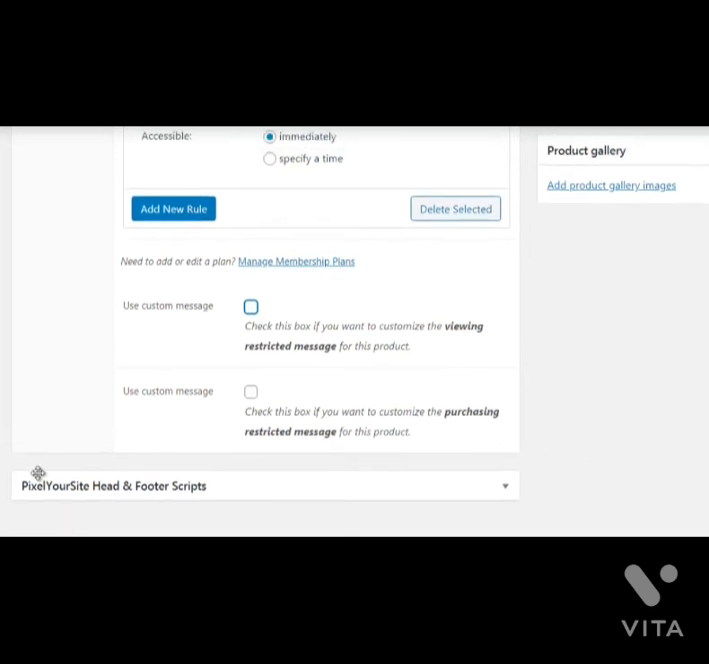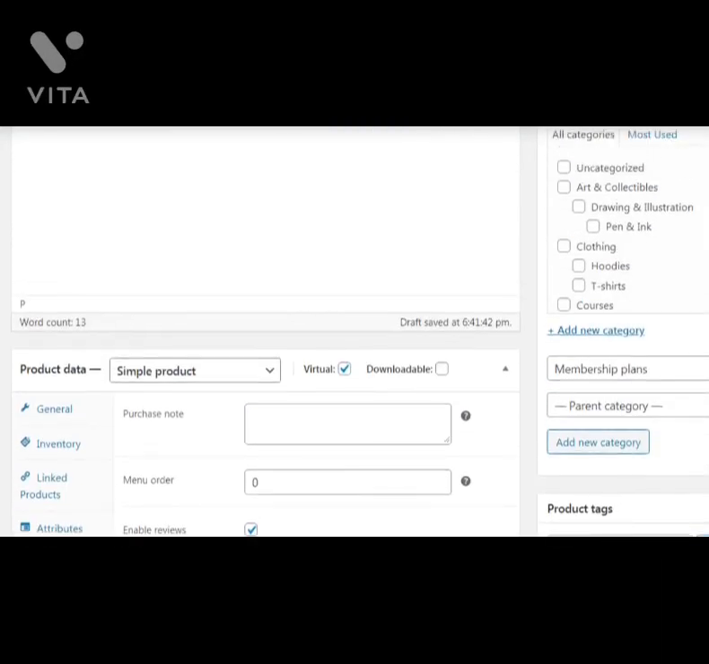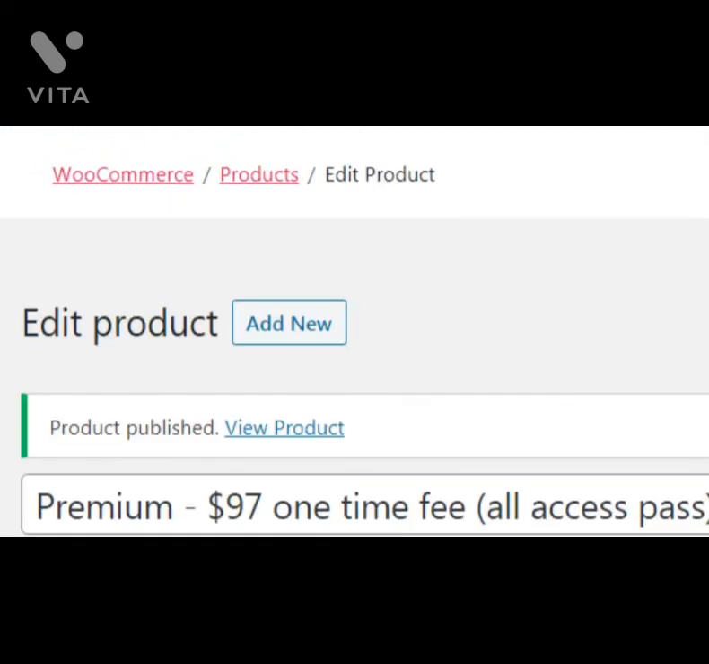And of course, you're not going to see this. This is simply for my header and footer scripts. So once you're done, you can simply click on publish. And of course, once that is finished, it'll give you access directly to the link to the product. So now you have the link to the product.